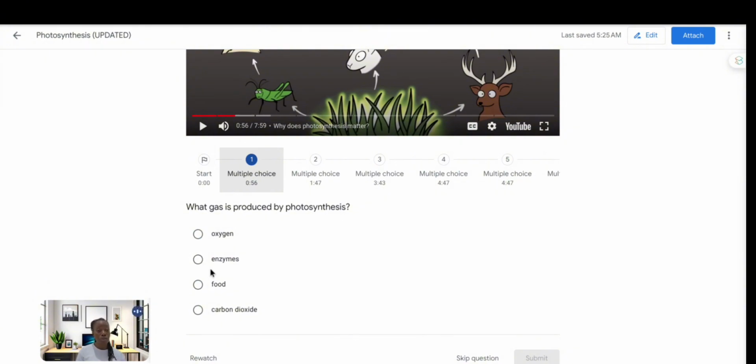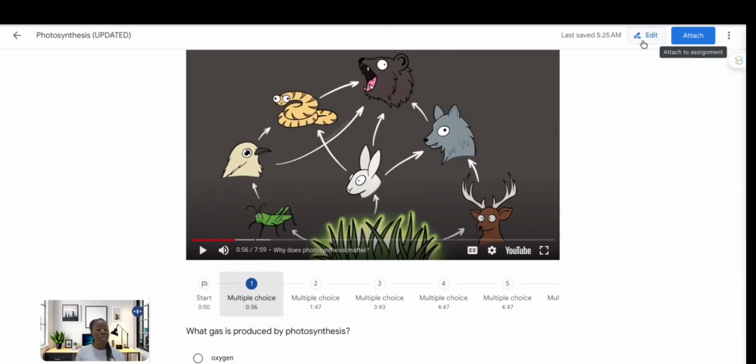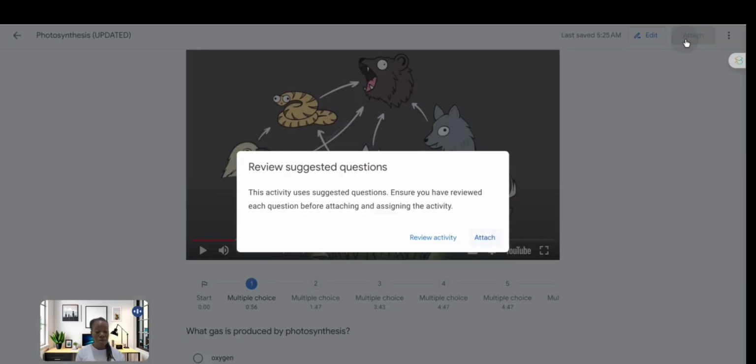Then continue to be sure that for all other questions, once you are done, you click attach. If you are ready, click on edit. Once I attach, I will see it in Classroom. This activity uses suggested questions. Ensure you have reviewed each question before attaching it and assigning the activity. Why do we say this? Just to be sure that it's aligned with your learning objective or your learning goal for that particular student. Then I click attach.